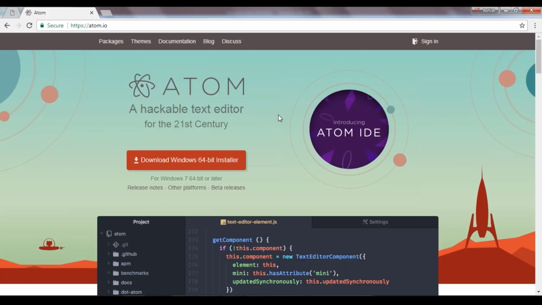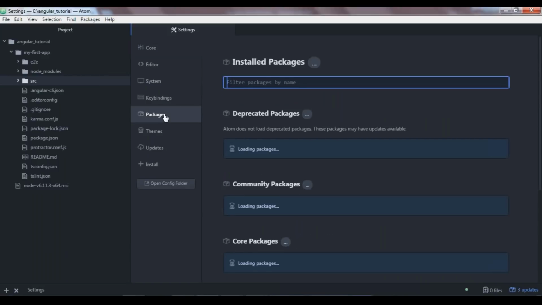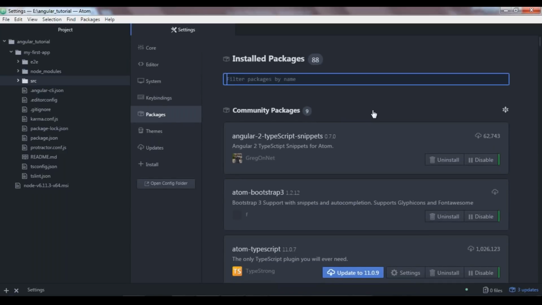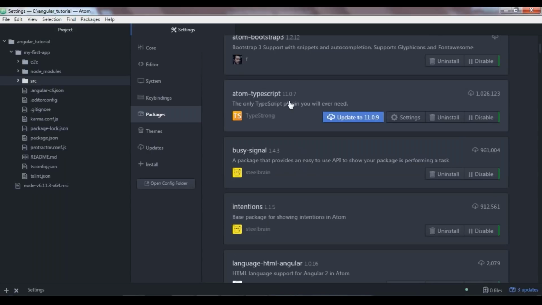Then once you are done with the installation, you need to install some plugins in order to go ahead with Angular app development. Let me show you what plugins you have to install. In Atom, those are called packages. So you need to go to File, then Settings. If you go to the Packages section, the packages that you need to install are Atom Bootstrap 3, because for styling purposes we will be using Bootstrap, and I'll show you how to install Bootstrap for your Angular project. Then you need to install Atom TypeScript for TypeScript support.